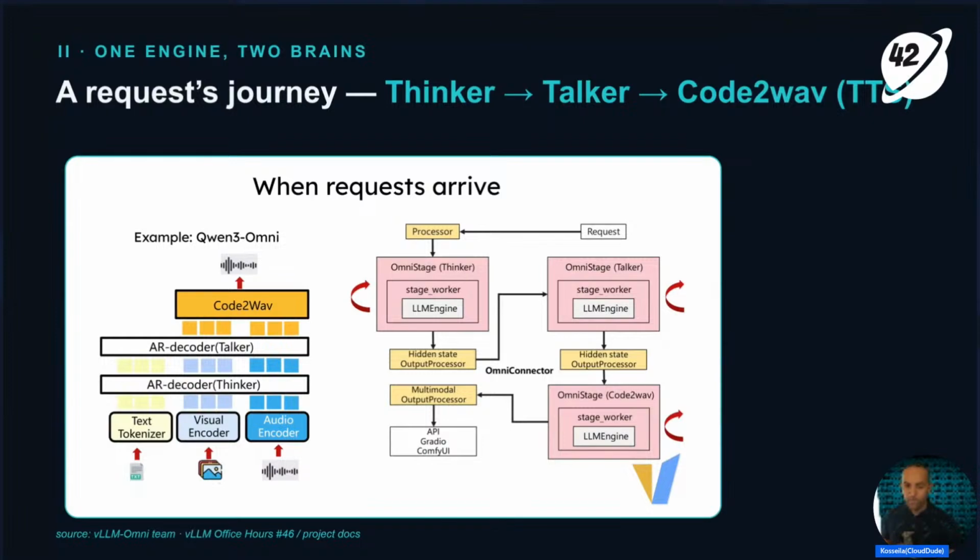Now, a concrete example here with the Omni pipeline: you have, for example, one request, which is a TTS, text-to-speech ask, end-to-end. You have 3 stages. The first one hits the thinker, then the talker, then the code-to-wave. We'll cover all of these stages and their role in the next slide.